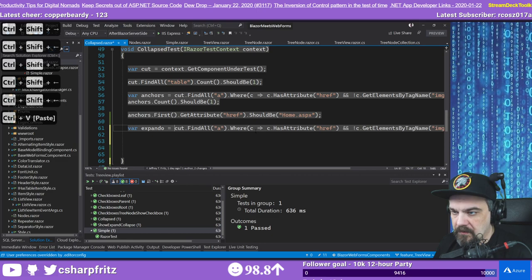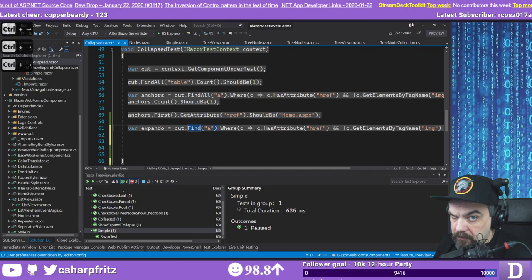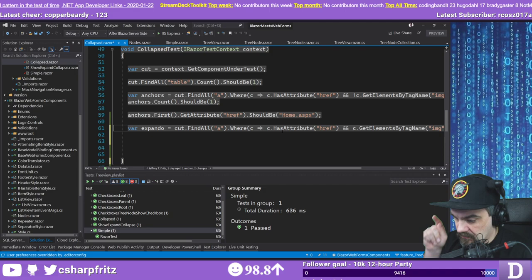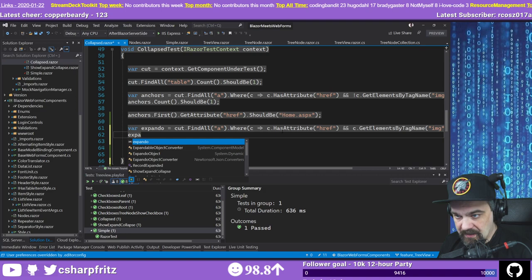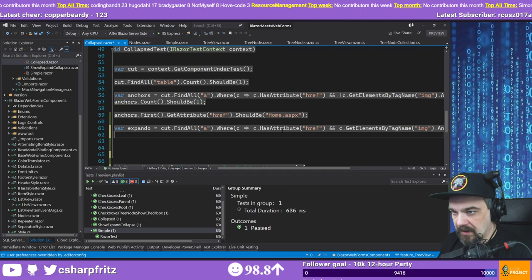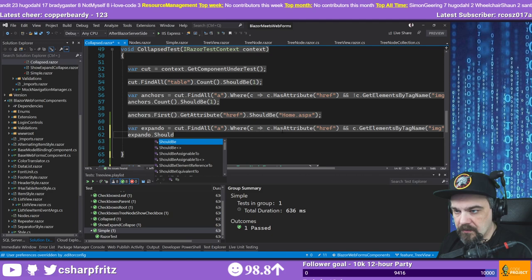So I'm going to find all anchors where it has an href and it has an image inside of it. So we should find just that first one. And I'm going to say, first off, let's say first or default, so we get an object, right? And expando should not be null, right? That should definitely be a thing.